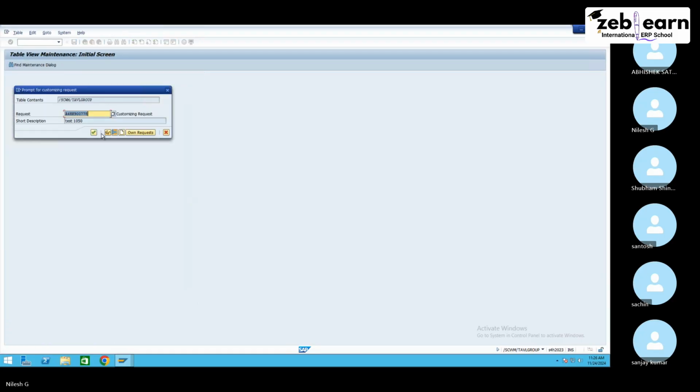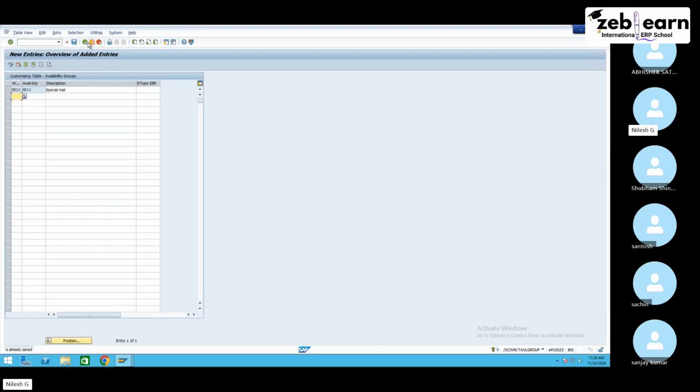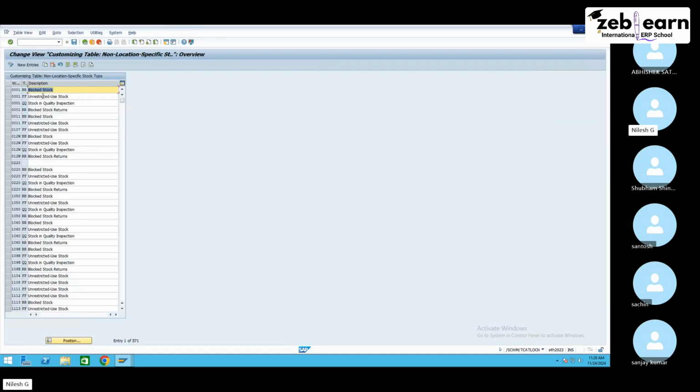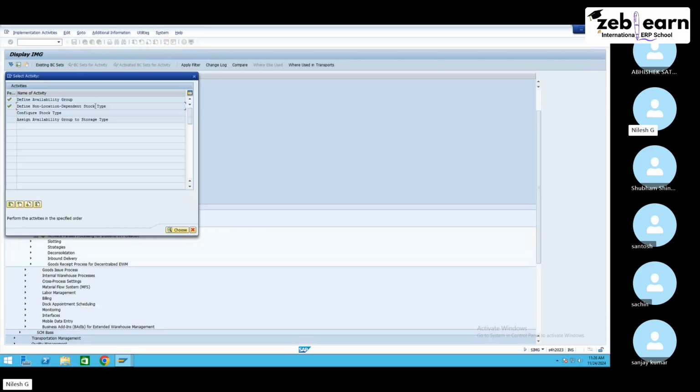Now the next thing: the non-dependent stock type, as we have discussed, is coming from the ERP side only. When we create an order, over there we decide whether it is blocked or unrestricted. So we'll not create anything because there is no use of it. Even if you create it, it still comes from the ERP side only.